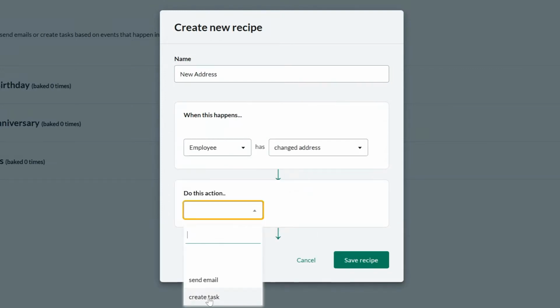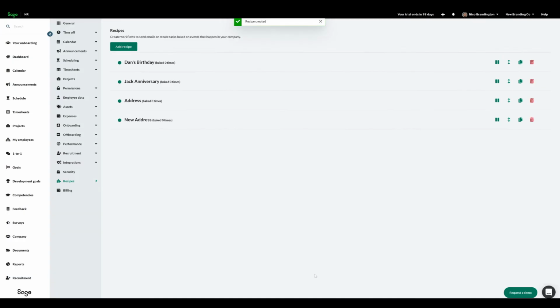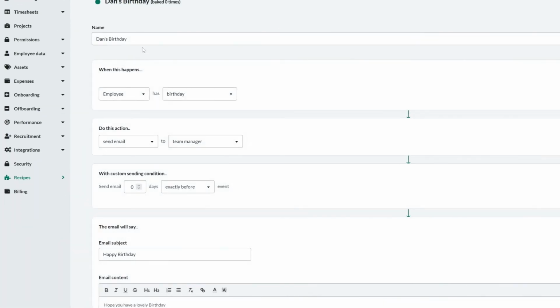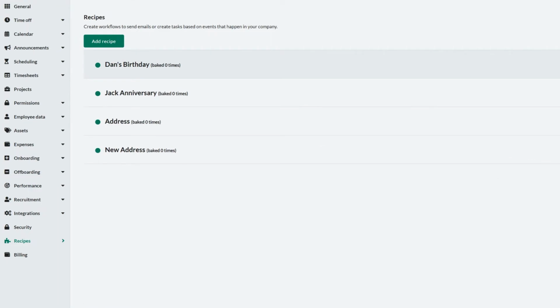You can also create a recipe for a task that recurs on a certain day of the month, or to remind a manager to greet a colleague on their birthday, or welcome them back after absence, or to send an email about events associated with their children, and lots more.